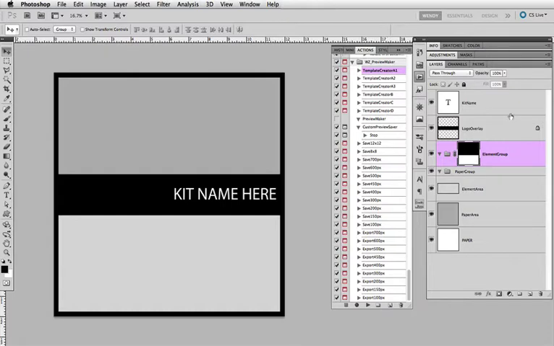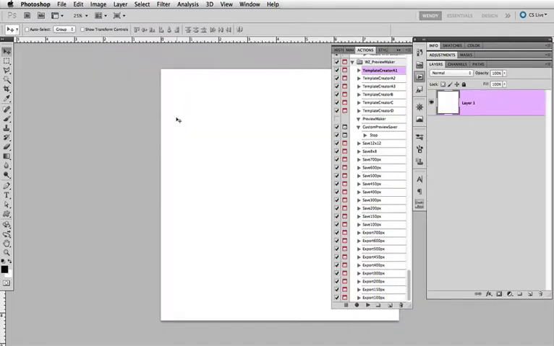Now, the reason you want to do that first is that these templates have layer names that are very important and very specific, and they need to remain exactly the same in order for the script to work properly. So what I usually suggest to people is to go ahead and start with one of the templates that most closely resembles your particular template preview.